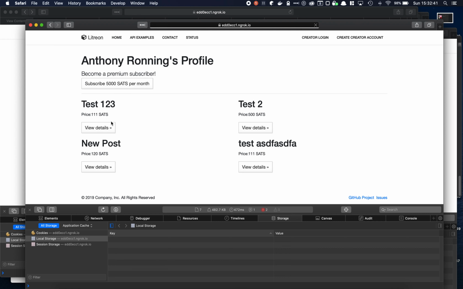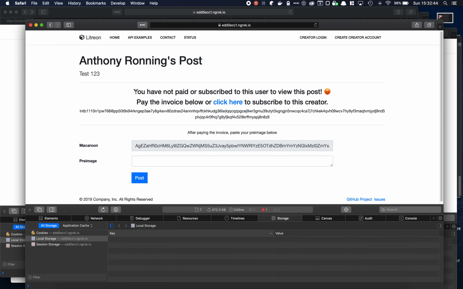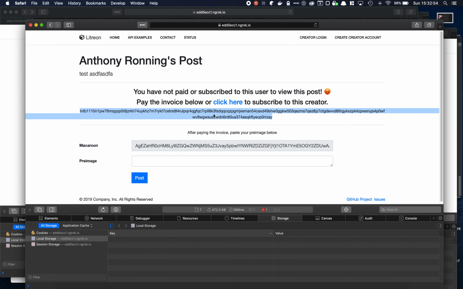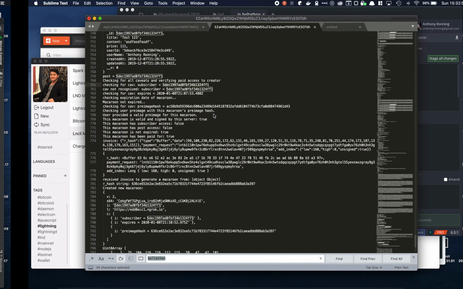and try to view one of my posts and see that I basically get hit with a paywall. I can go through and subscribe to them if I wanted to, but in this case, let me just pick a cheap one and basically just pay it over here. Take the pre-image and dump it back. And basically what it's doing down here, it gives me a macaroon that's tied to the pre-image.